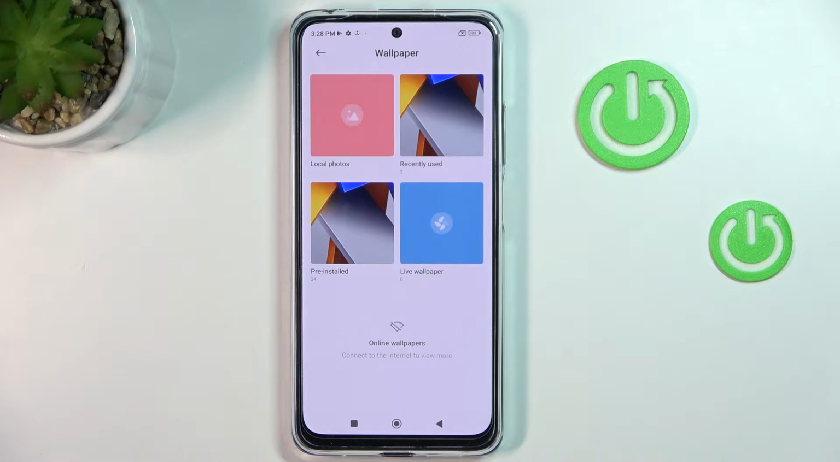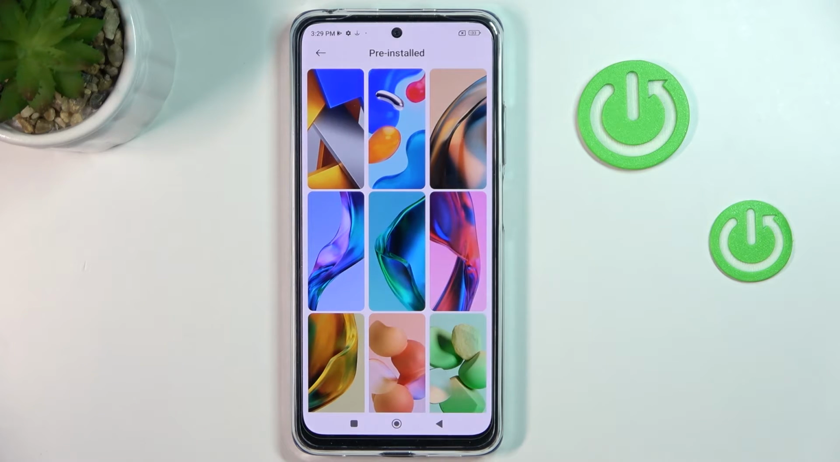It can be your local photos, recently used pictures, pre-installed pictures and live wallpapers. You will have access to online wallpapers only with the Wi-Fi or LTE connection. As you can see, I'm offline right now, so let me pick something from pre-installed.